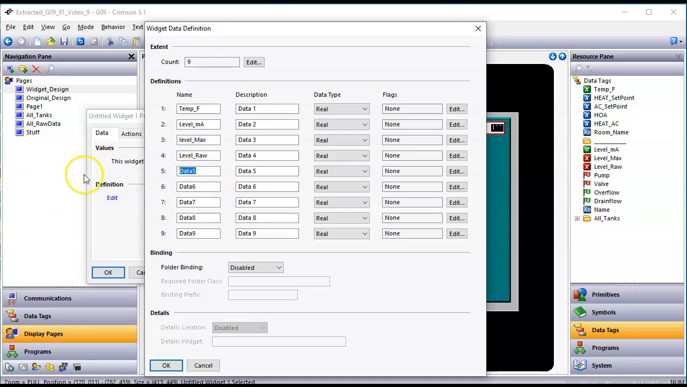And then we have pump, P-U-M-P, boom. I didn't capitalize that one either. And then we have valve, V-A-L-V-E, for number 6. Number 7 is the overflow. And number 8 is drain flow. And number 9 is that newest one we've added called name, right there.